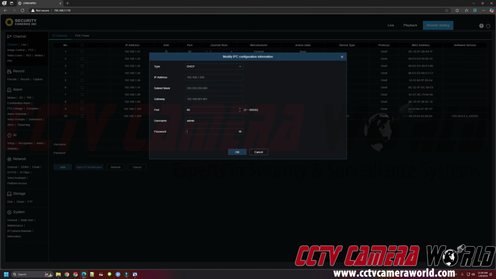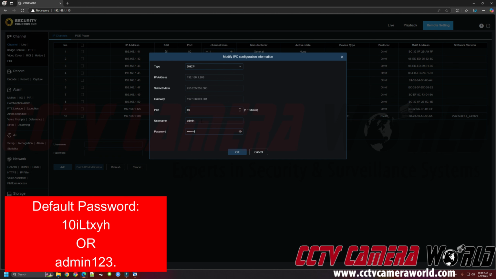again entering the username and password for the camera. If you've connected your camera to your NVR directly, then it will have the password that your NVR had, or either default password of 10 lowercase I, capital L, and then all lowercase TXYH, or it could have a simple password of admin123 period. Again, that's ADMIN 123 period.